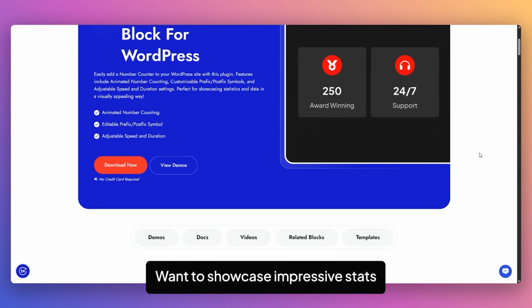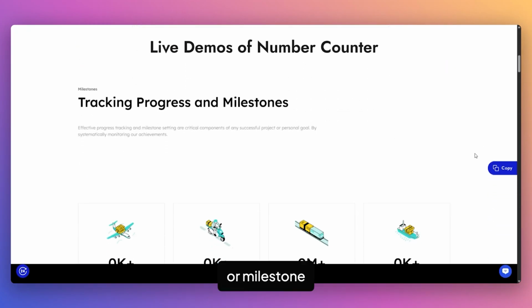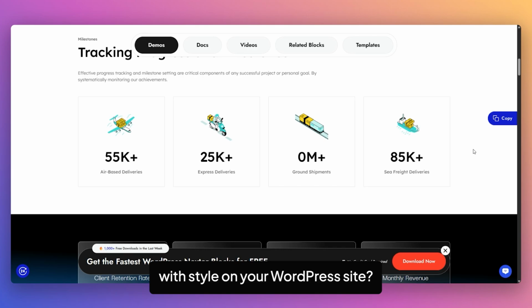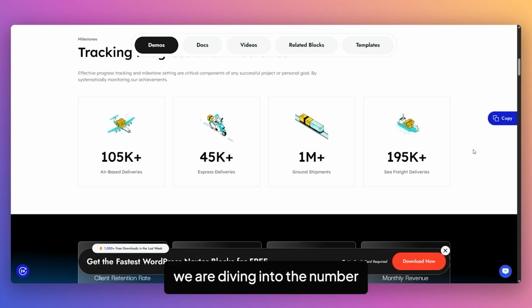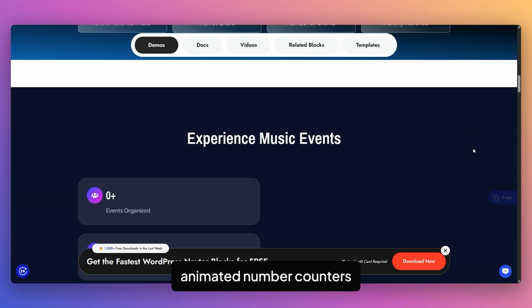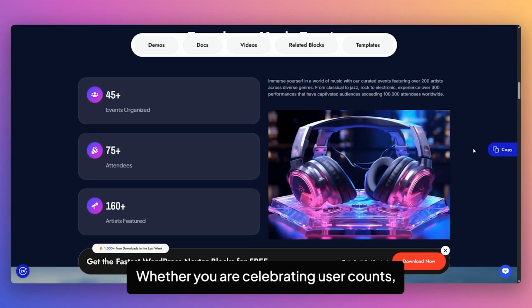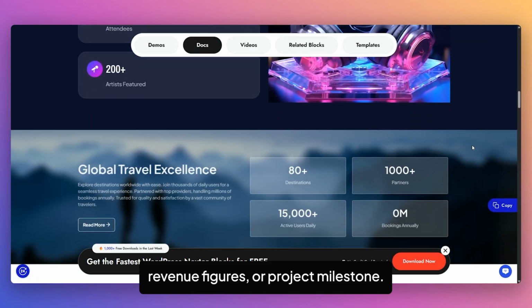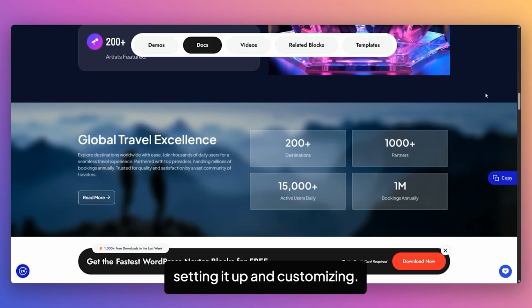Want to showcase impressive stats or milestones with style on your WordPress site? In this video, we are diving into the number counter block from Nextblocks. Perfect for creating animated number counters that capture attention. Whether you are celebrating user counts, revenue figures, or project milestones, I'll guide you through setting it up and customizing.